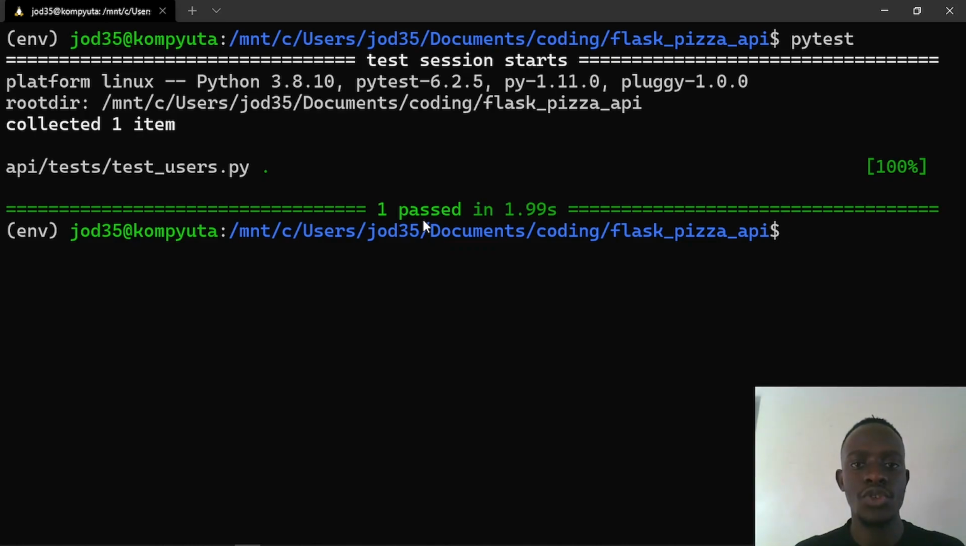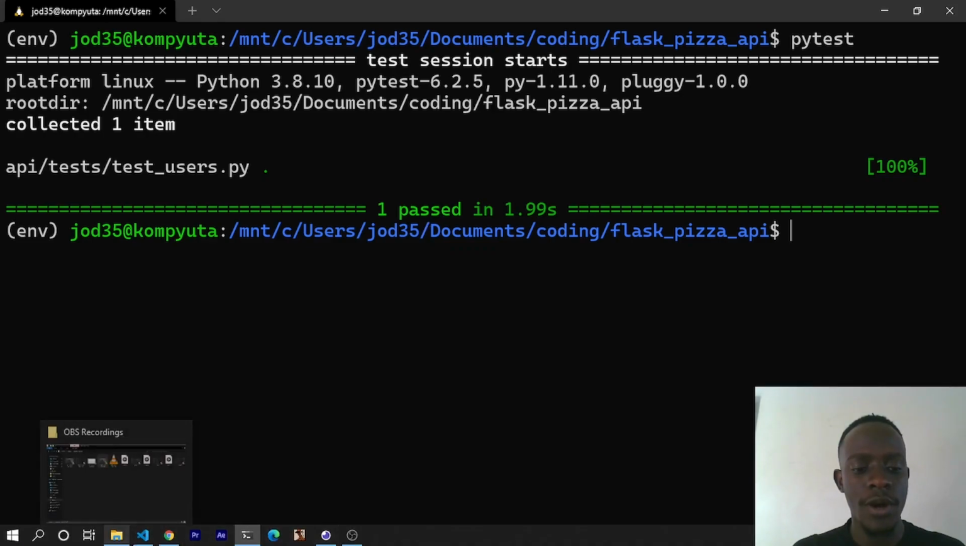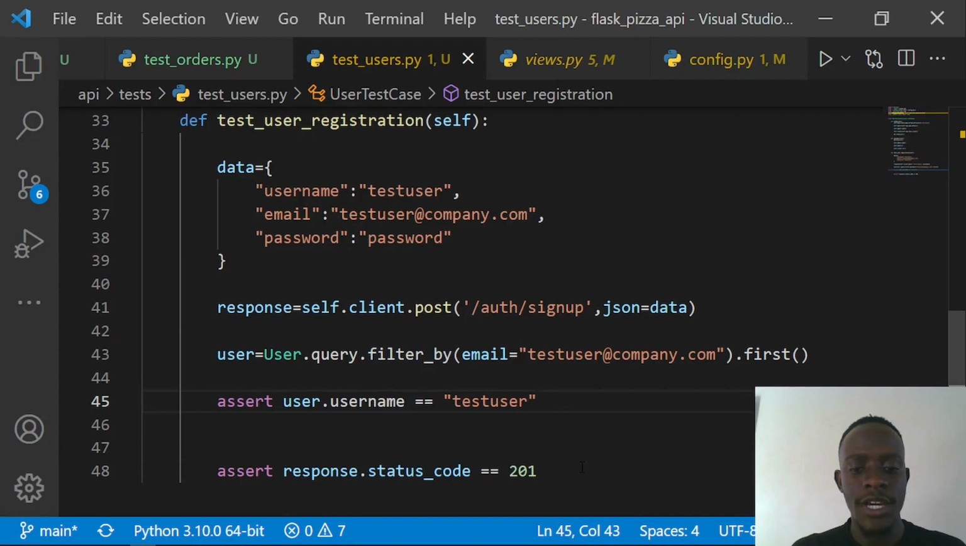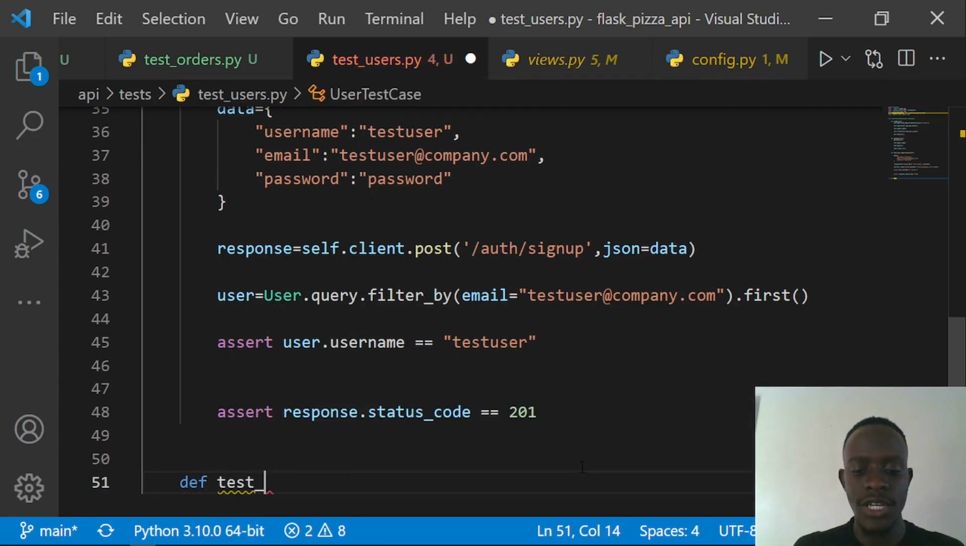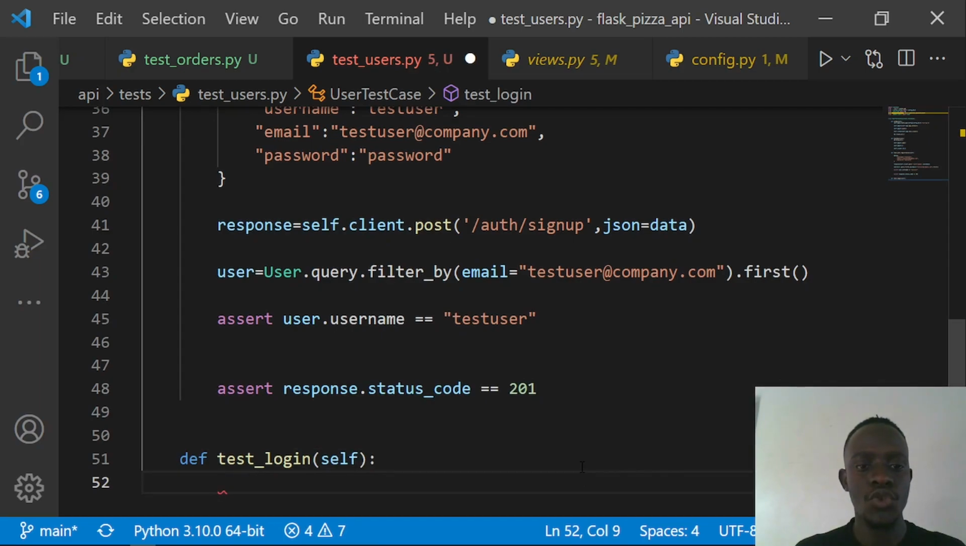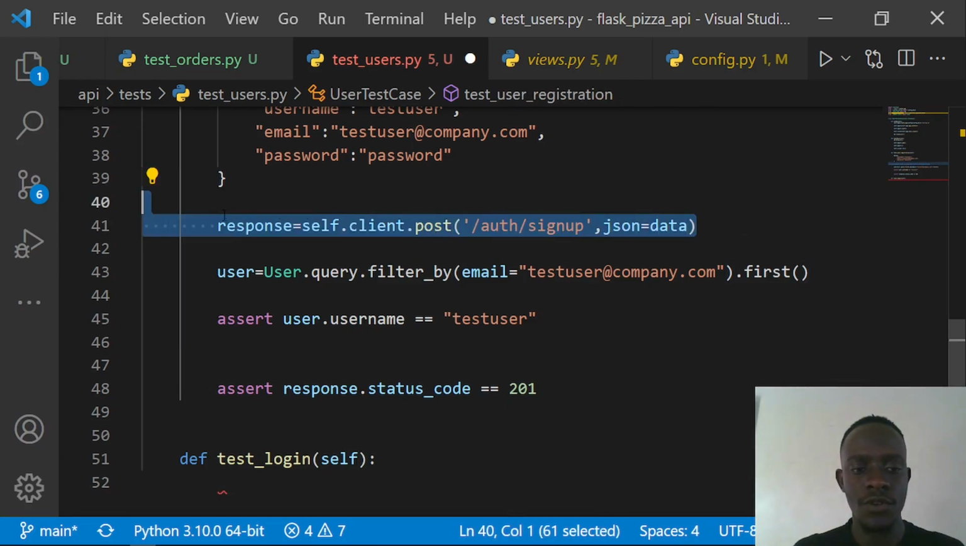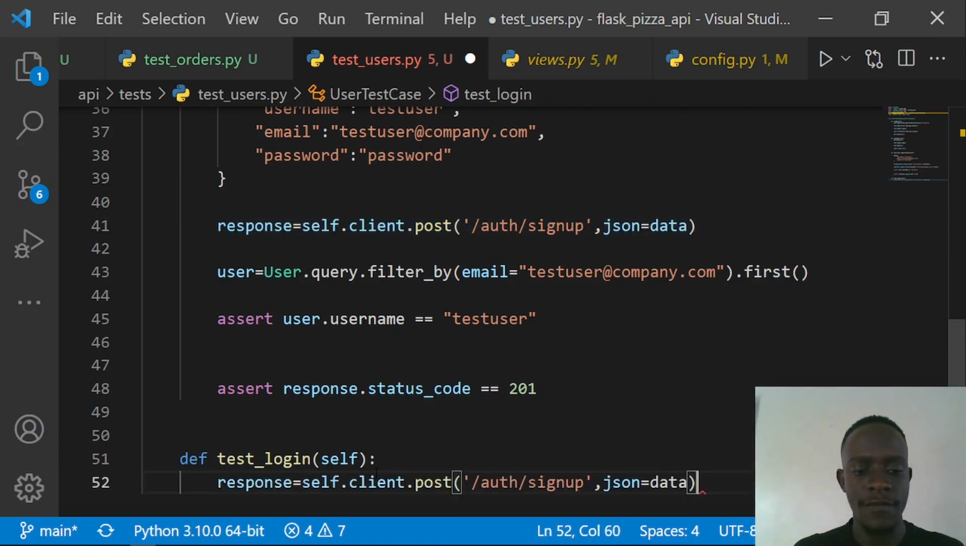Now let's go ahead and also test our endpoint for logging in a user. So I'm going to come right here on our code, and I'm going to write another test case. I'm going to call this test login. Right here, we're going to take in self. And after writing this, we're also going to use our test client to create our response. So I'll basically have the same line of code right here. So we're going to have our response.